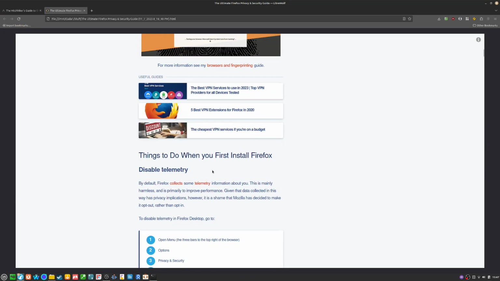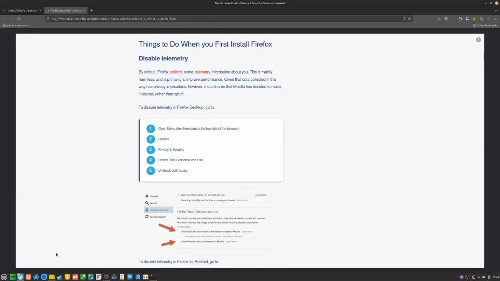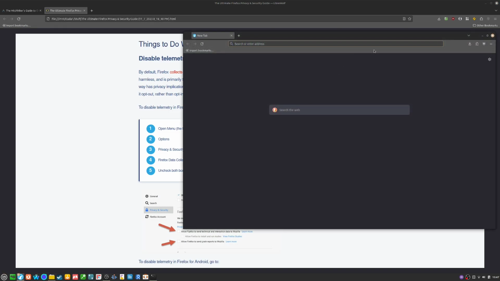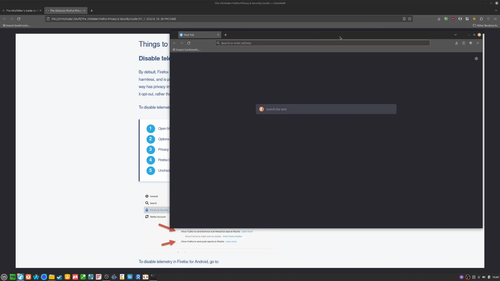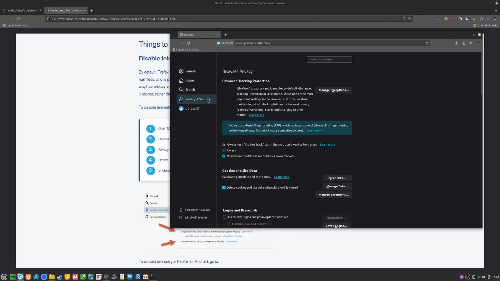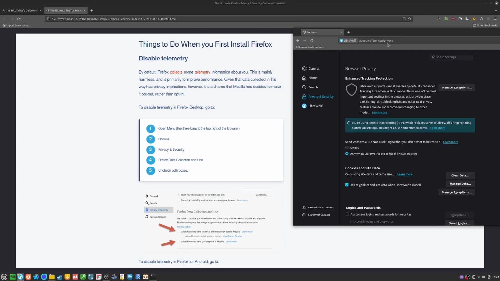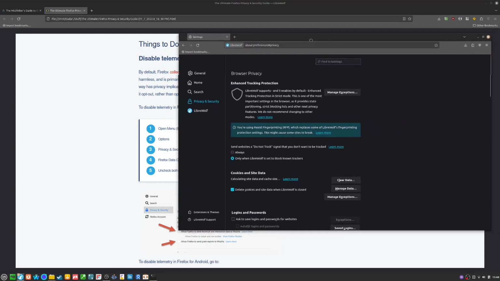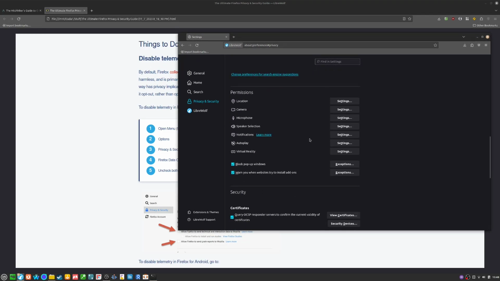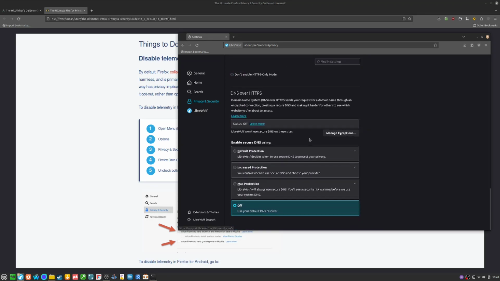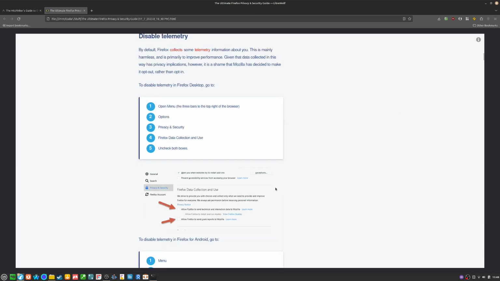We are going to be starting with a few of these settings. First things first, we're going to go into this LibreWolf thing. We need to go ahead and click on these things here, go into settings, go into privacy and security, and then it should be under Firefox data collection and use. Thankfully, this is actually disabled by default, so we are good on that front.